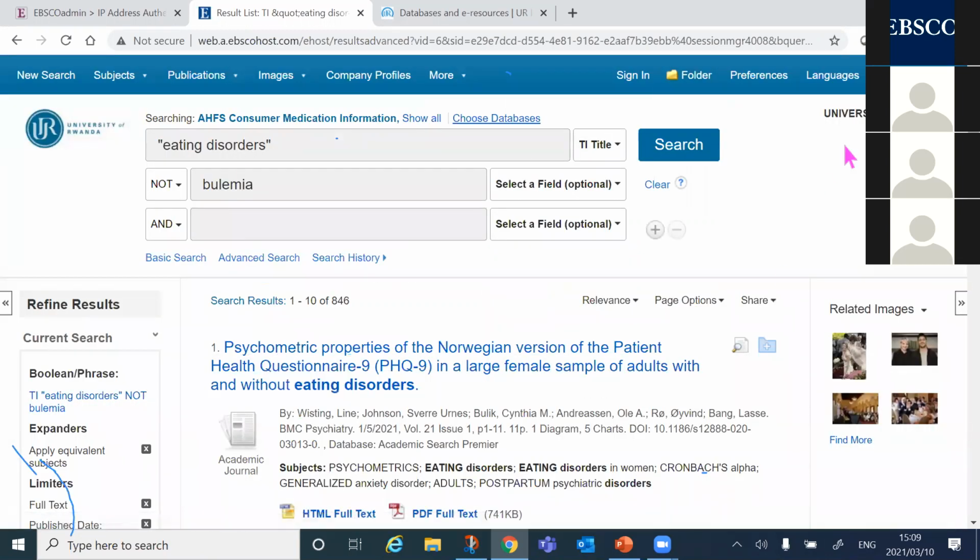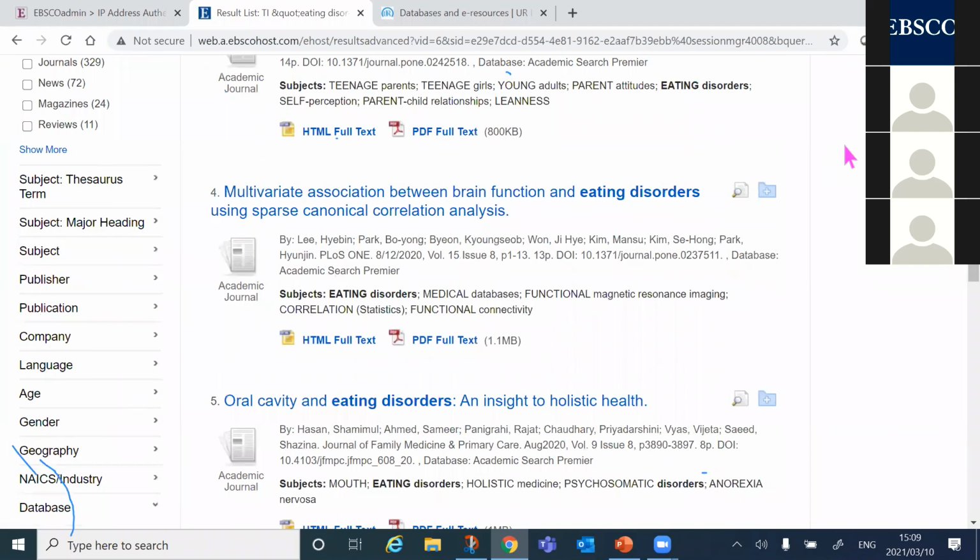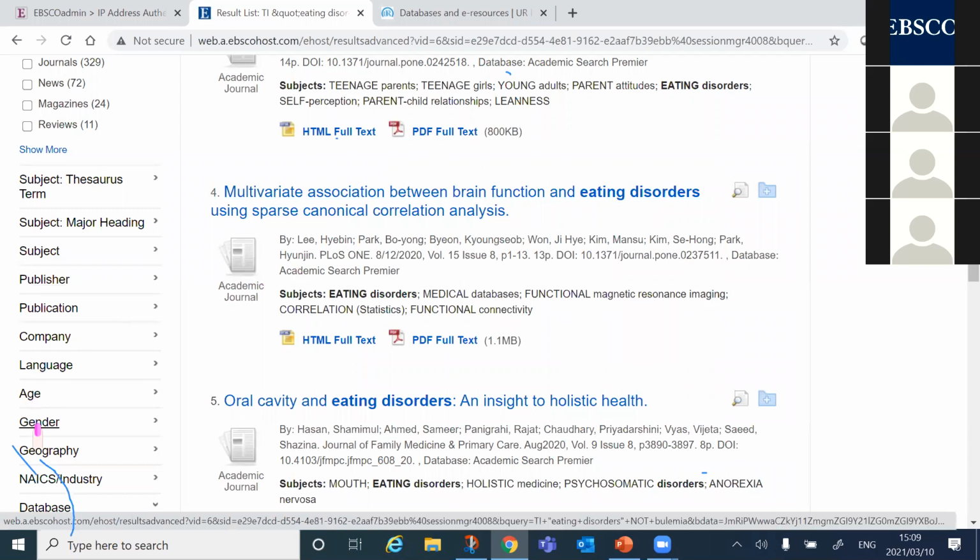Now, because you have access to Medline, which is a medical database, for some searches where you need a profiling of age group or gender of the information that you are searching for, let's say I was looking at eating disorders, but I want to look at teenagers or maybe adults of a certain age, this database gives you additional limiters, which are age and gender.